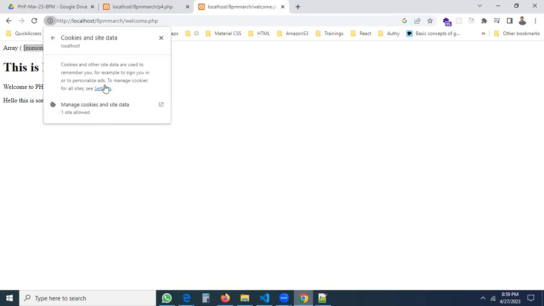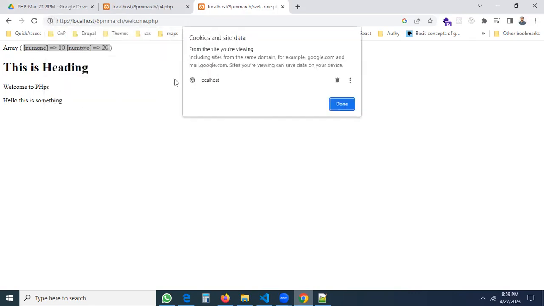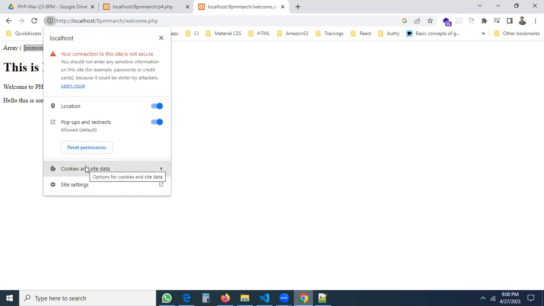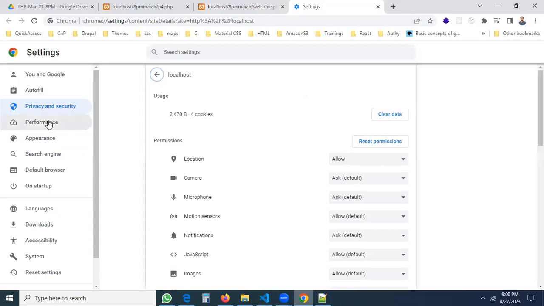Location, site settings, manage cookies and site data, localhost cookies. Done. If I click done, we can see the cookie data here only, but I think they have changed the option. I need to check that option. So privacy and security, where this is location, camera, performance, appearance, system. We can see the cookie data only, but I'm unable to show you right now. But earlier we had an option.